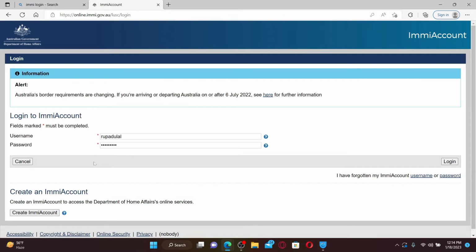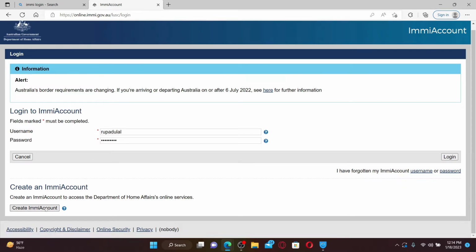If you don't have access to an Immi account yet, you can also create a new account by clicking on Create Immi account and follow through the on-screen prompts.